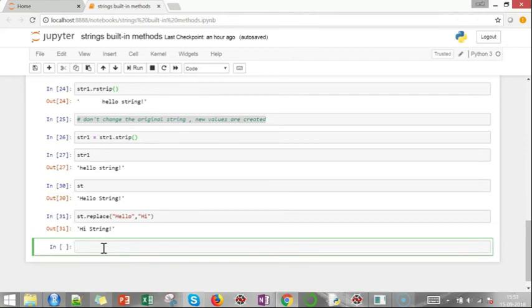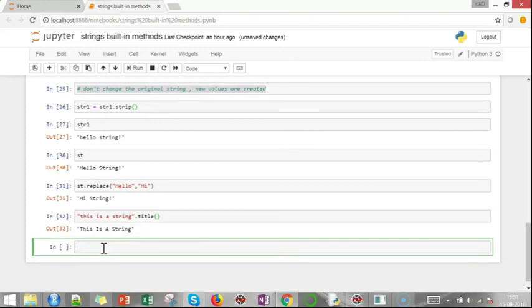Now let us look at a method which converts your string into a title string. So what is a title string? A title string has all the words with a capital first letter. Suppose my string is like this is a string, and I use the title method on this, title brackets closed and shift enter. You could see the first letter of each word is capital: T, I, A and S are capital. So this is a title string. You could use the title method on any string to convert it into a title string.